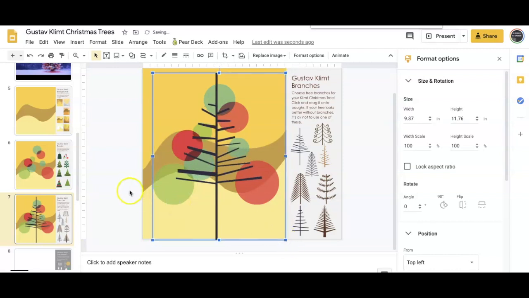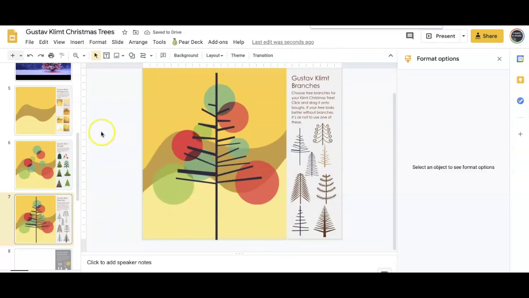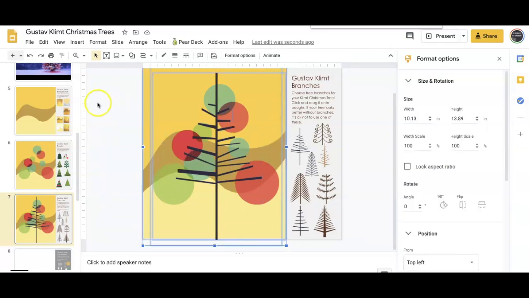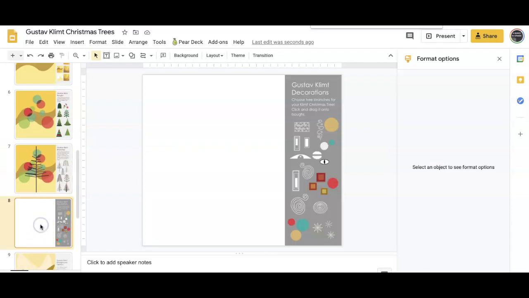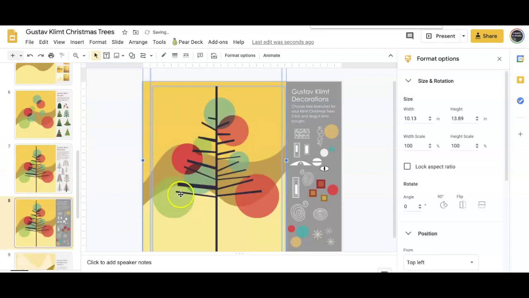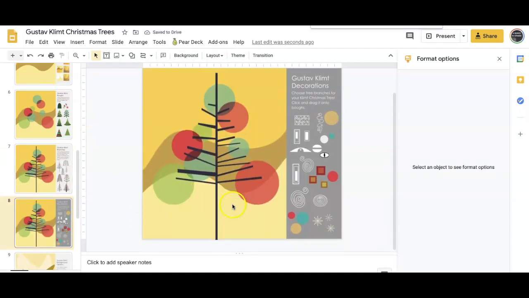That looks pretty cool. So then I'm going to do the same thing, start over here to select everything, hit Control C, and then Control or Command V, and it's going to paste into the exact same spot, which is pretty awesome. Now, this is actually the most important part of Gustav Klimt's work, is the decorations.